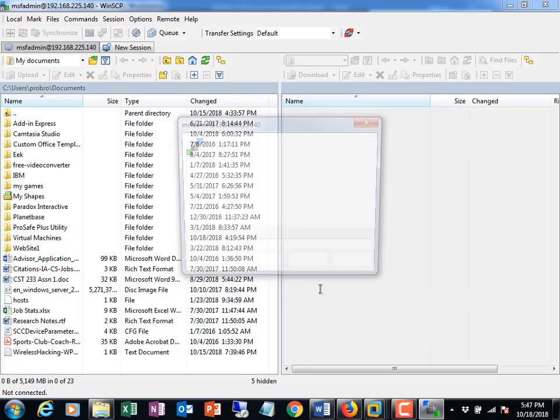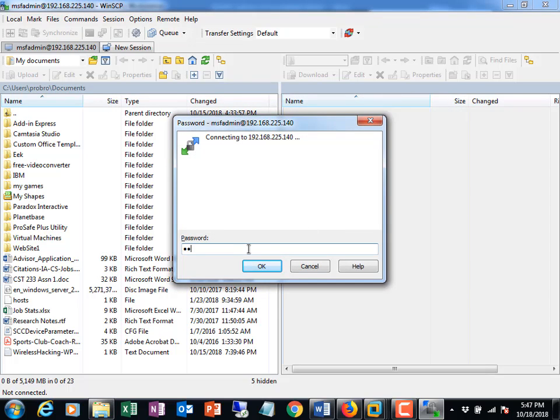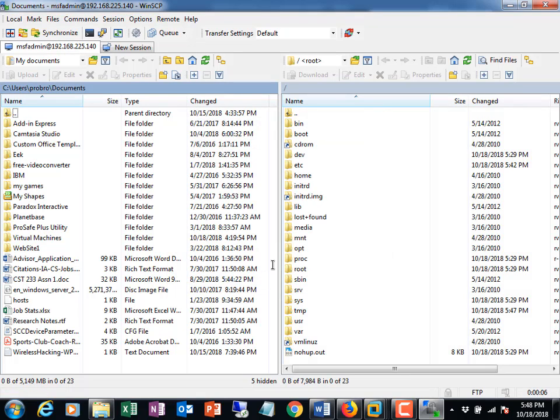Now let's save it, and now let's try it. Password, MSFadmin. Boop. Looky there. We're into the Linux box.